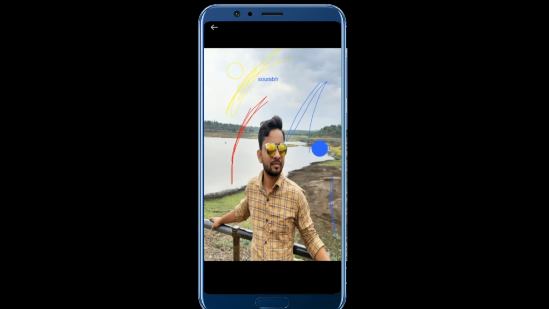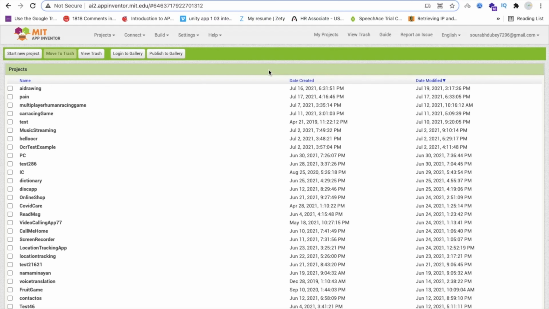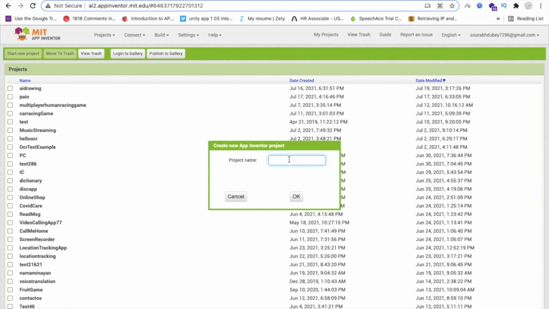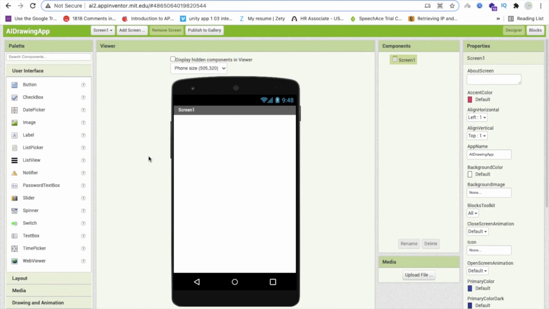So you can create the voice command drawing app or image editing app using MIT App Inventor. It's too easy. So let me show you how we can create this app. So here we go. On the left side, you'll find Start New Project. Click on this. We are using MIT App Inventor to create this app, and just type your AI drawing app and okay. Now that's our first screen.